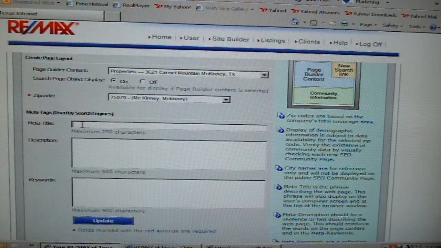So the meta title for this is going to be 3621 Carmel Mountain. This is going to be the MLS listing for the group. 3621 Carmel. Spelling always helps when we do this. Texas 75070. Price 194,900. Oops, 1 million.